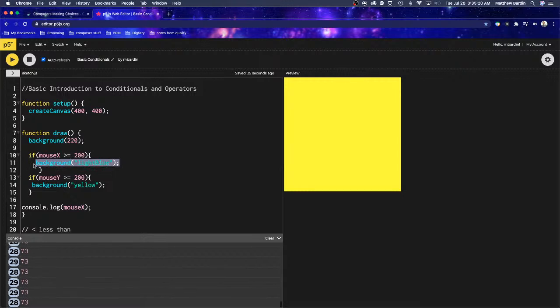Otherwise, your computer will just ignore it and move on to the next thing in the code. So every time the draw function happens, it's going to run the test. Whenever our computer starts up and starts running this code, it's going to do the setup function. It's going to make the canvas. Then it's going to start running draw over and over and over again.